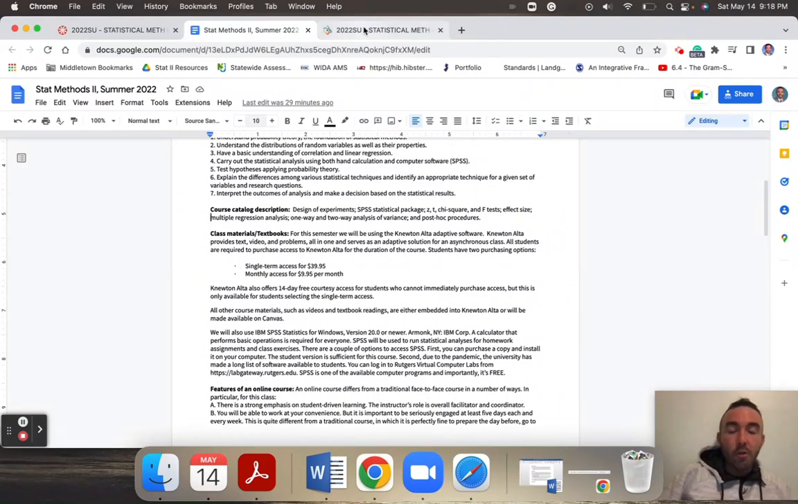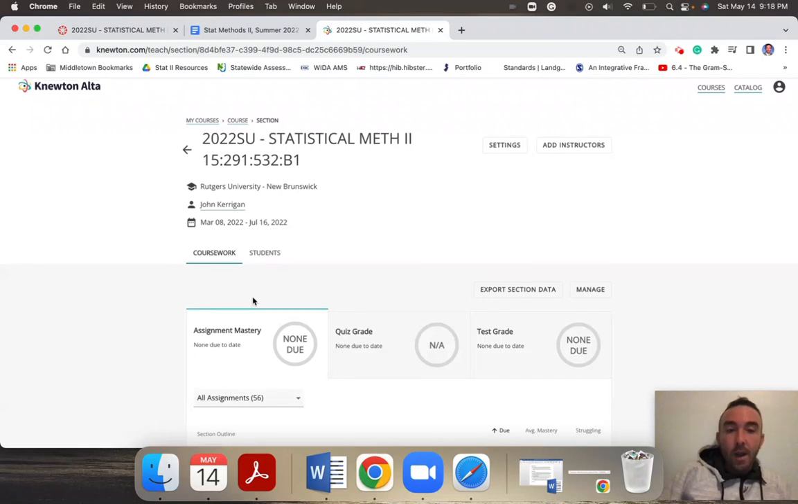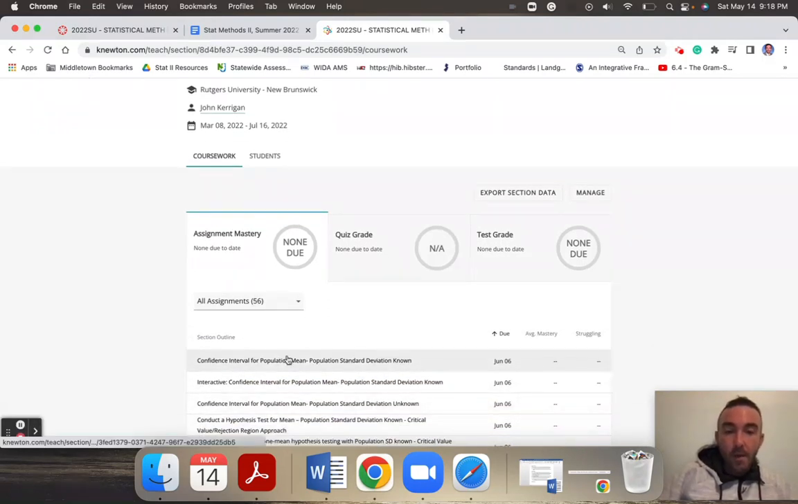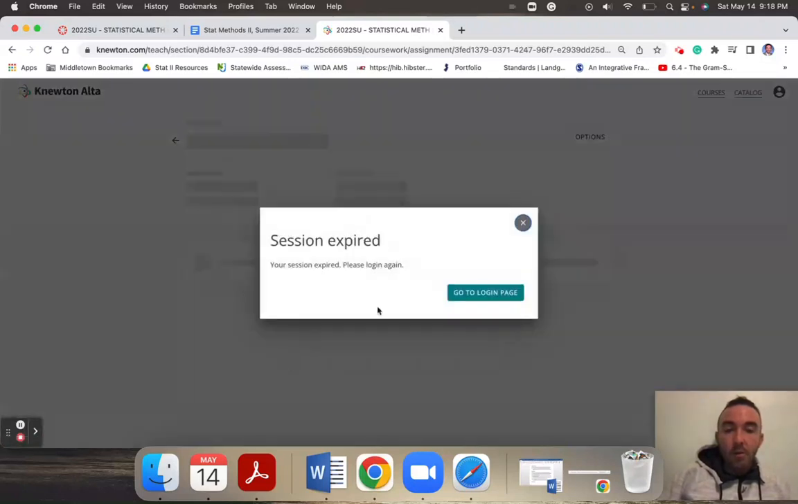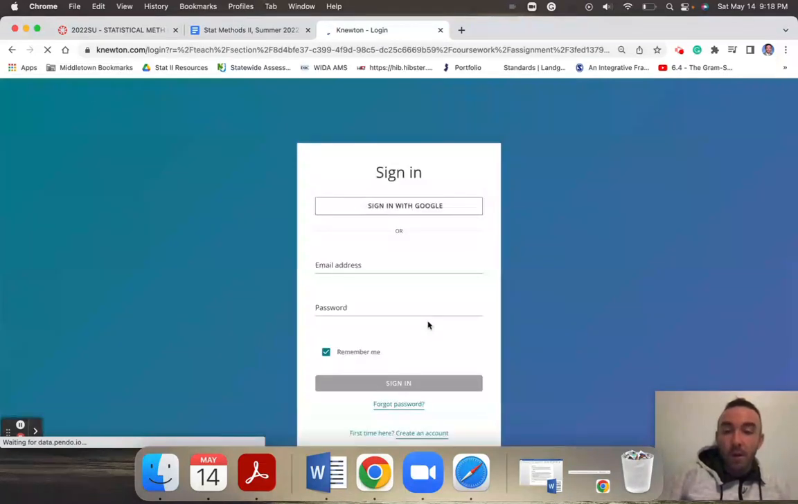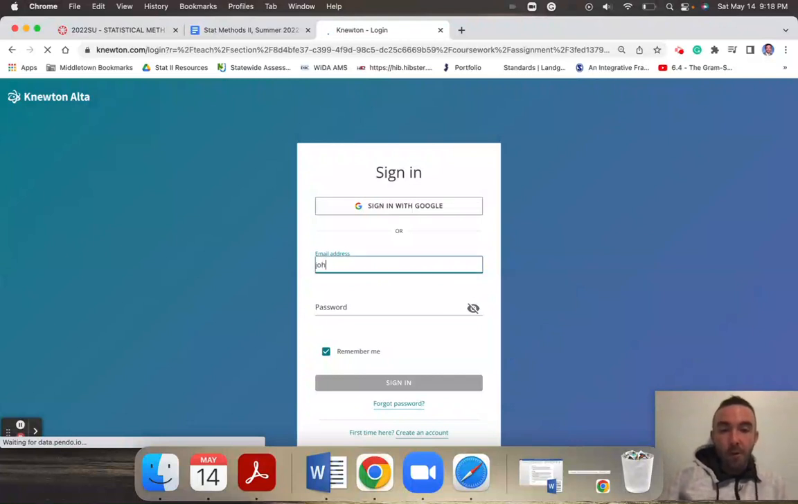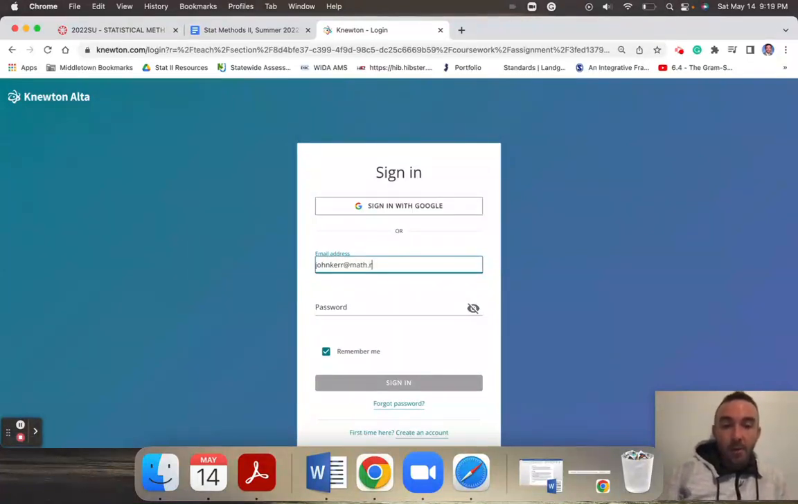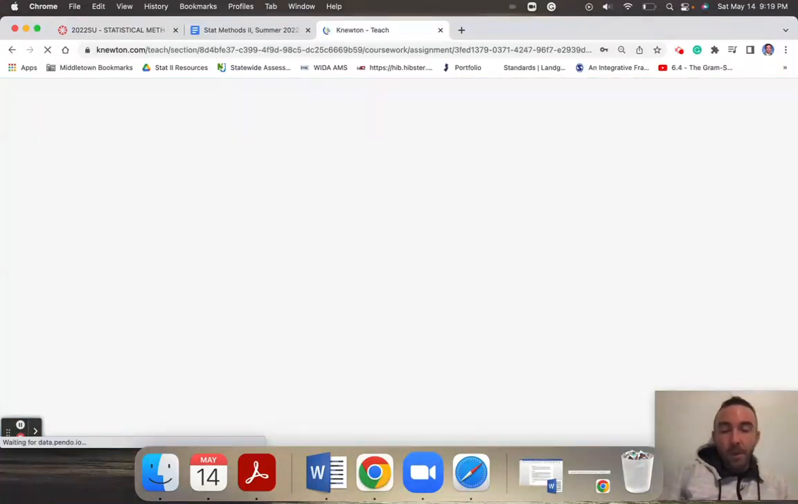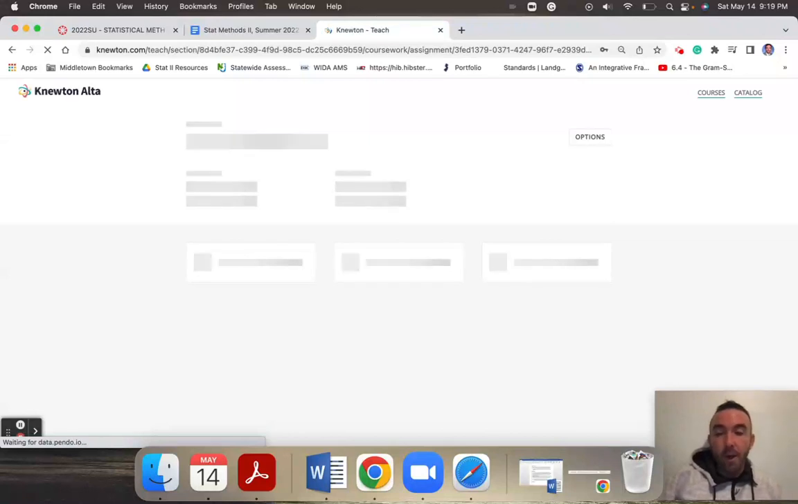In case you're unfamiliar, the Newton-Alta platform has all of your coursework listed in one spot, and when you click on each title, you will be brought to a screen where you can do your instruction, which is usually in the form of videos as well as some text pages. And then after you're done with that, you will be brought to the section where there's actual problems.